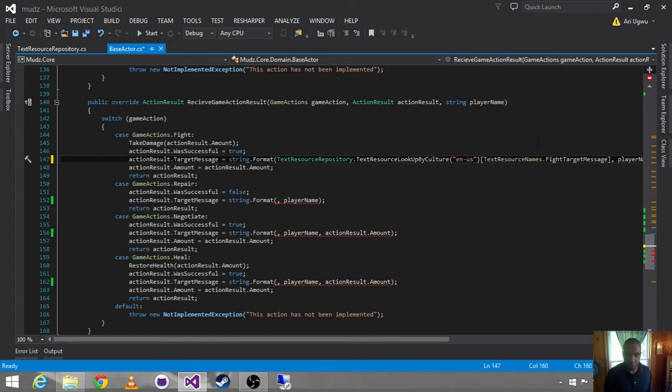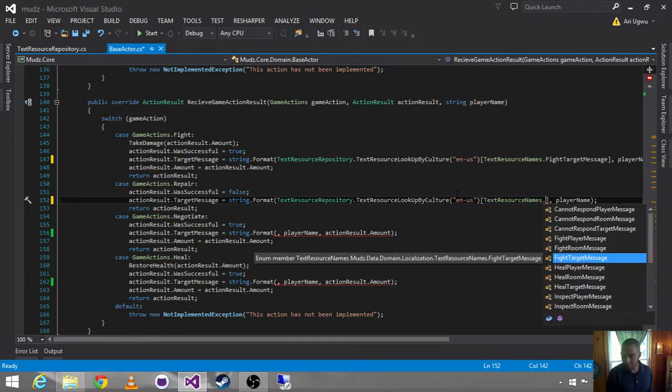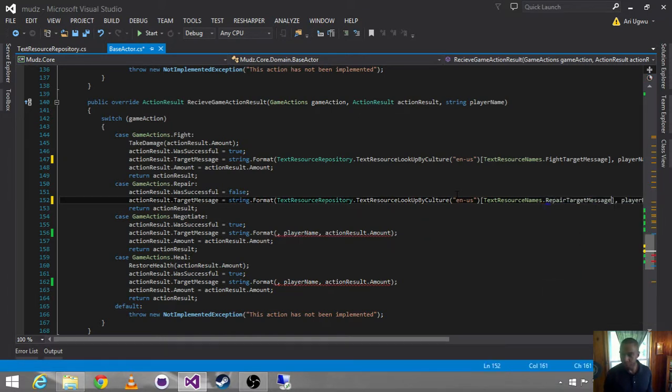Fight target message. And we got like 4 more minutes before I can check chat again. That is torture. It's like having a timer on the cookie jar.